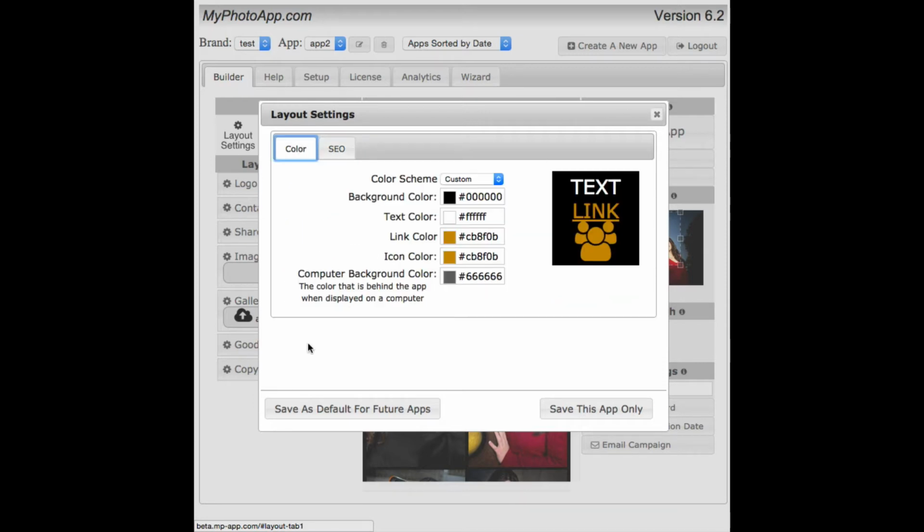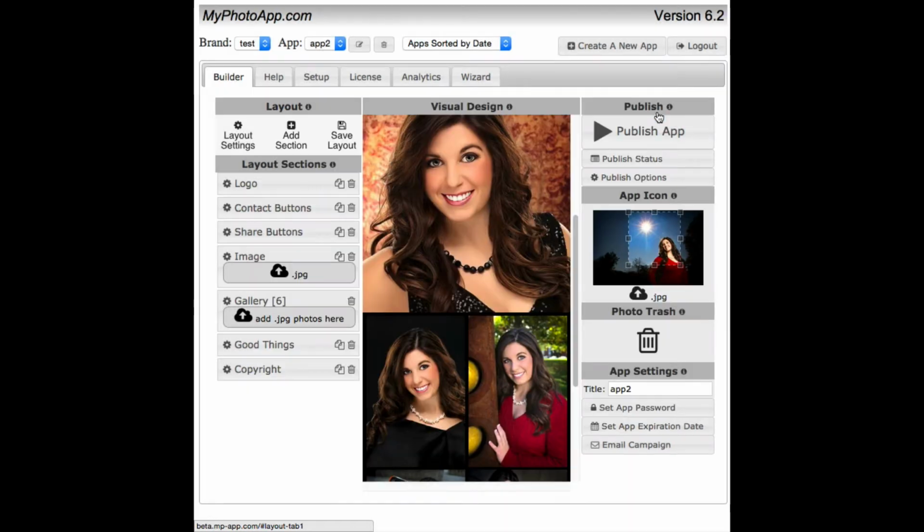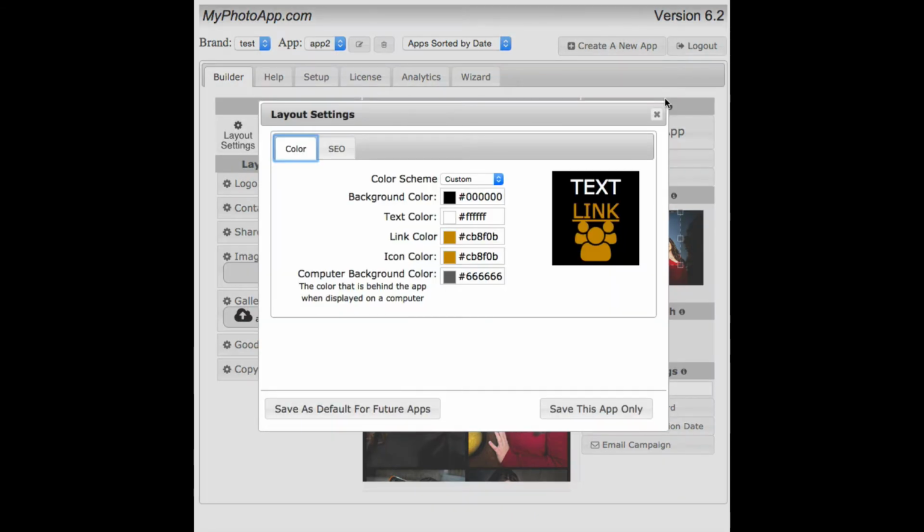Let me see here. So we have two buttons here at the bottom, and I'll talk about this in a second. But if I click save only, save this app only, means that these settings are saved just for this app. It's not for future apps. If I click on the save as default for future apps, the layout and all the sections below that we've defined are saved. So when I create a new app in the future, the apps have these settings the way that I've got set up for this app. The save layout is the exact same thing as save as default for future apps. It does the same thing.